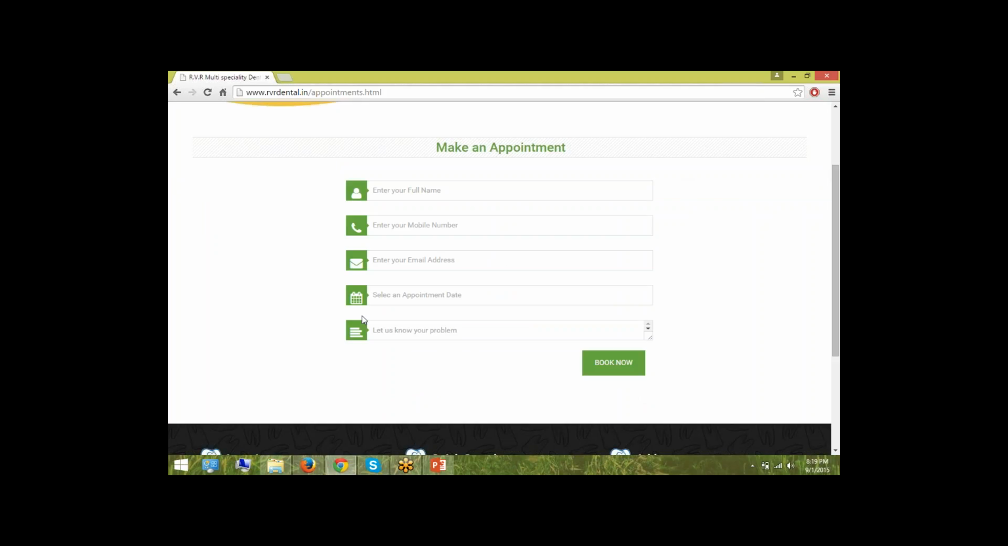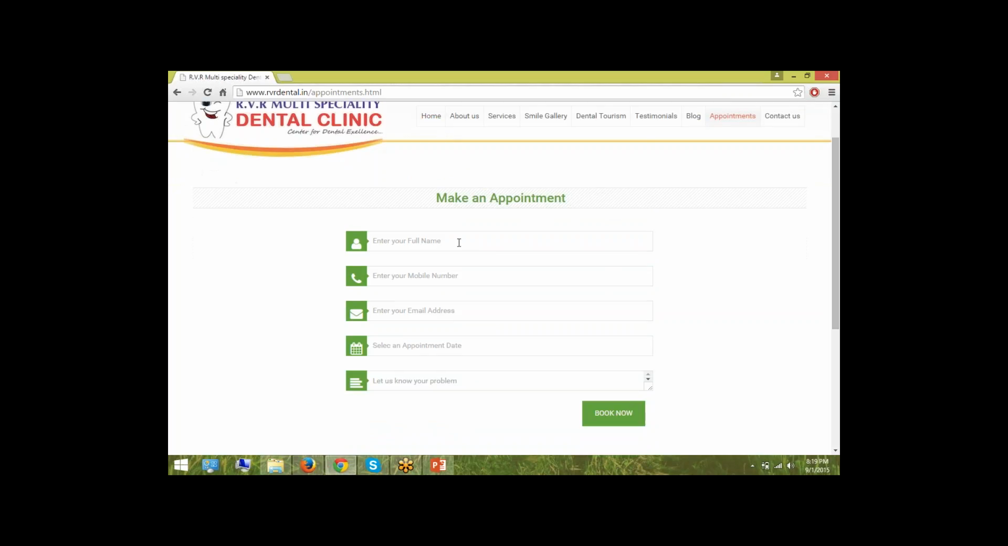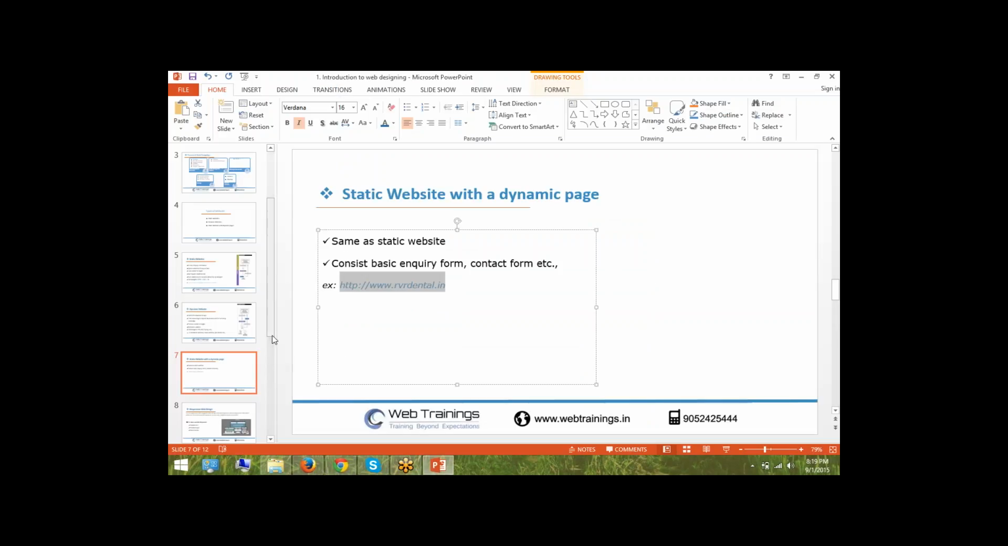Sometimes, whatever the information the user enters, if they want to attach some database, then a developer is required. But otherwise, the rest of the pages is completely done by the designer. That is a complete static website, only with one or two pages dynamic. Yes, but the main options will be static and dynamic. Static is completely dealt with by the web designer, dynamic is dealt with by the developers.